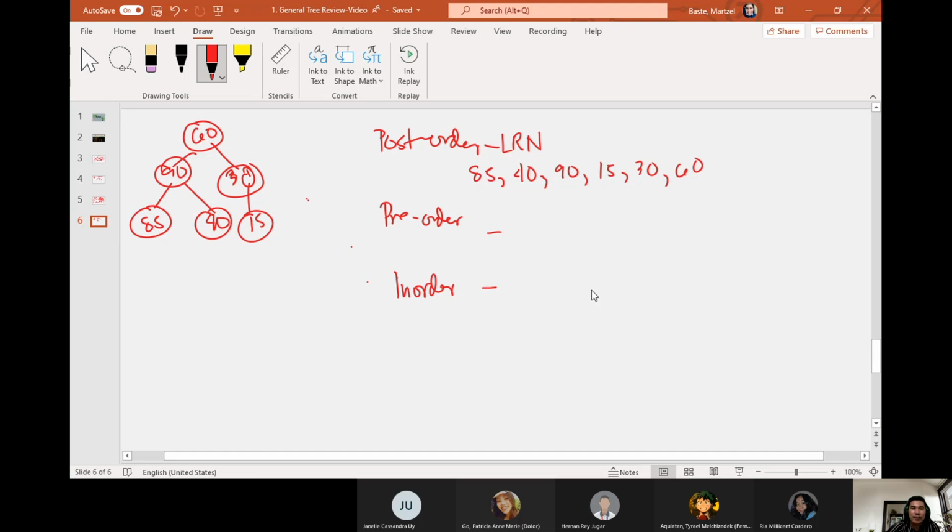Just keep on answering, whoever is fastest. Now pre-order: node, left, right. So we have 60, then 90, then 85, then 40, then 30, and then 15. Node, left, and then right. So 60, 90, 85, 40, 30, and 15. Let's check: 60, 90, 85. It's the same answer again.